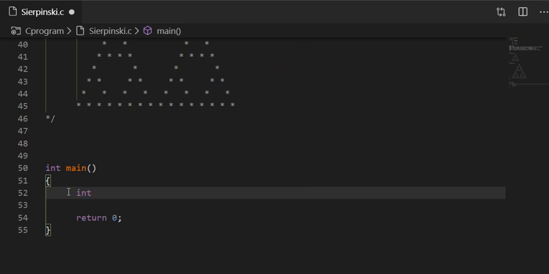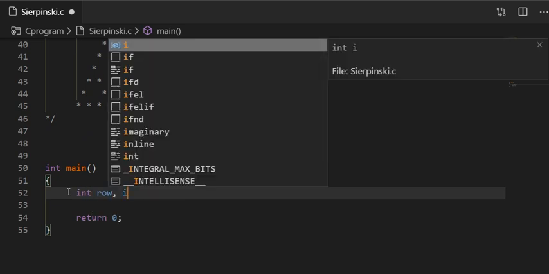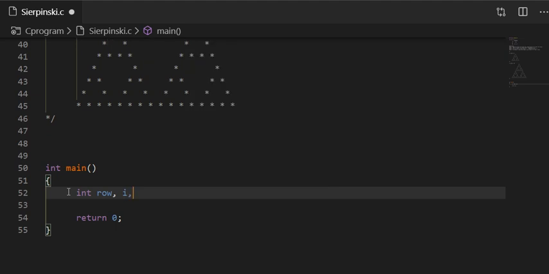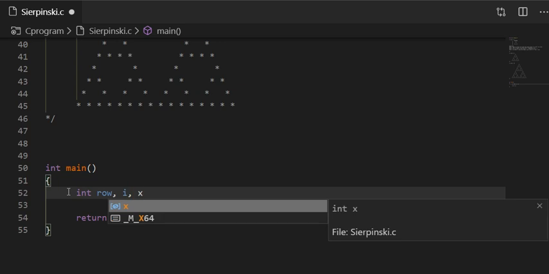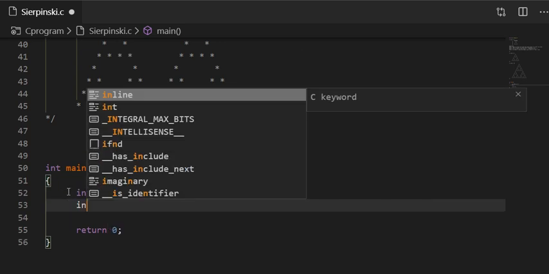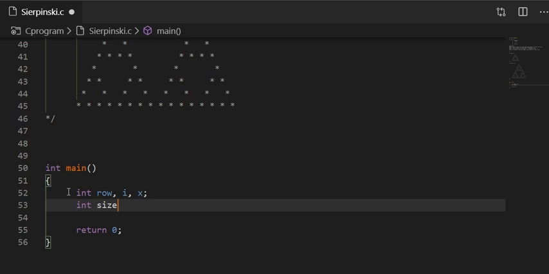So we need 3 variables: row, i to fill the space until the column value matches the current row value, and we need an x value also. Also a variable size, which will take the number of rows we will provide for drawing the Sierpinski triangle. First we will get the minimum order, so 4 shall be its size.